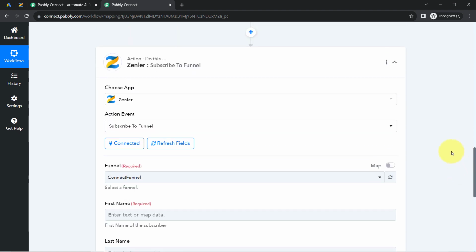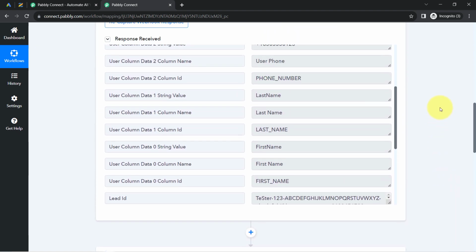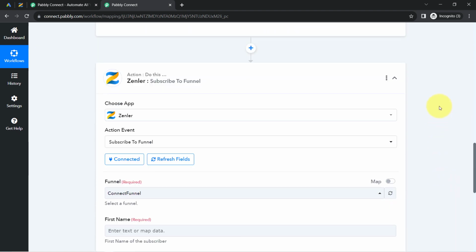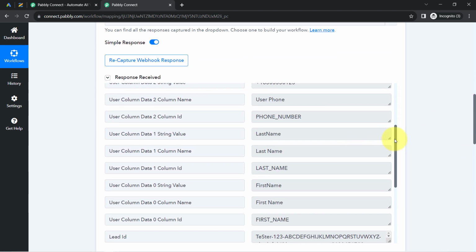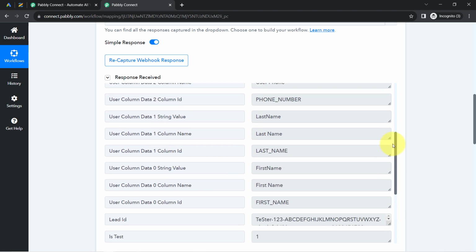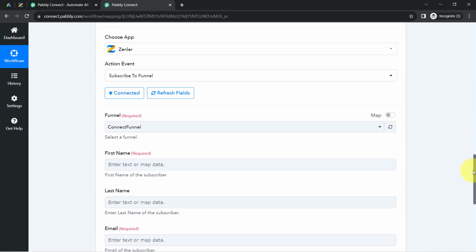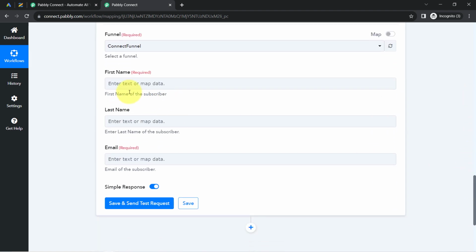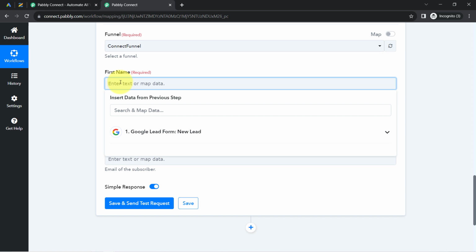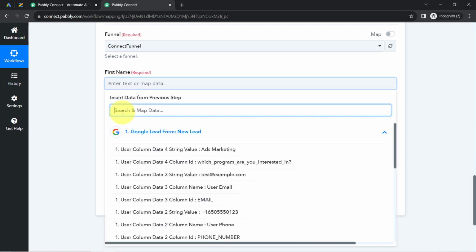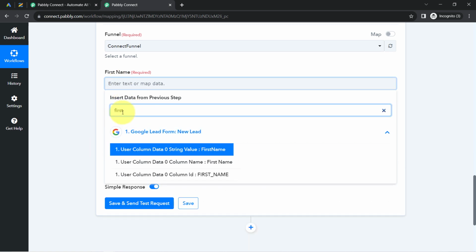Okay, so now from where am I going to provide the details? Remember, we have already captured the lead data as a response of our trigger step, as a response of our first step. And I'm not going to manually copy this lead data again and again and paste it below again and again. I'm going to map these details. Mapping is very simple. Click on this field and you will find the above data here in the drop down. Let me search for the first name, and here we have the first name value.